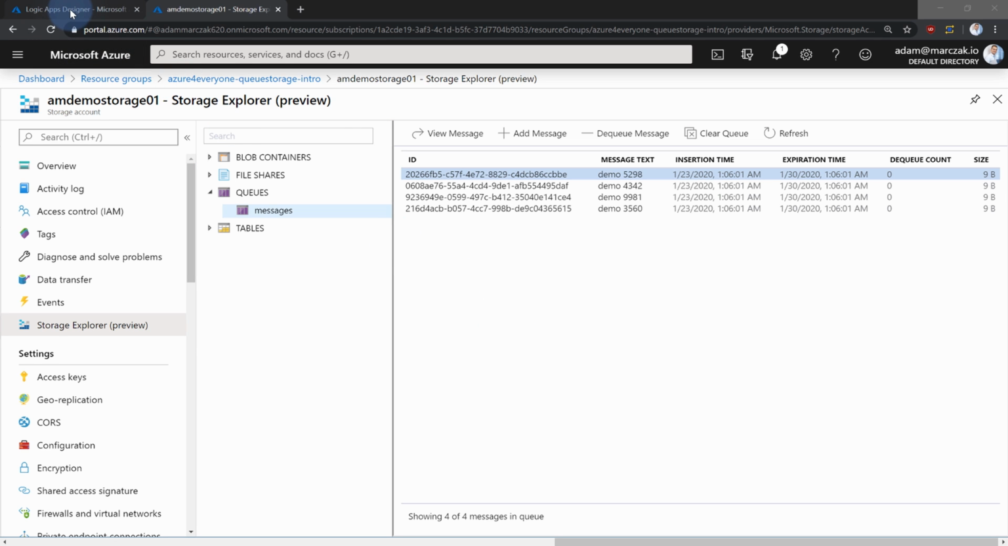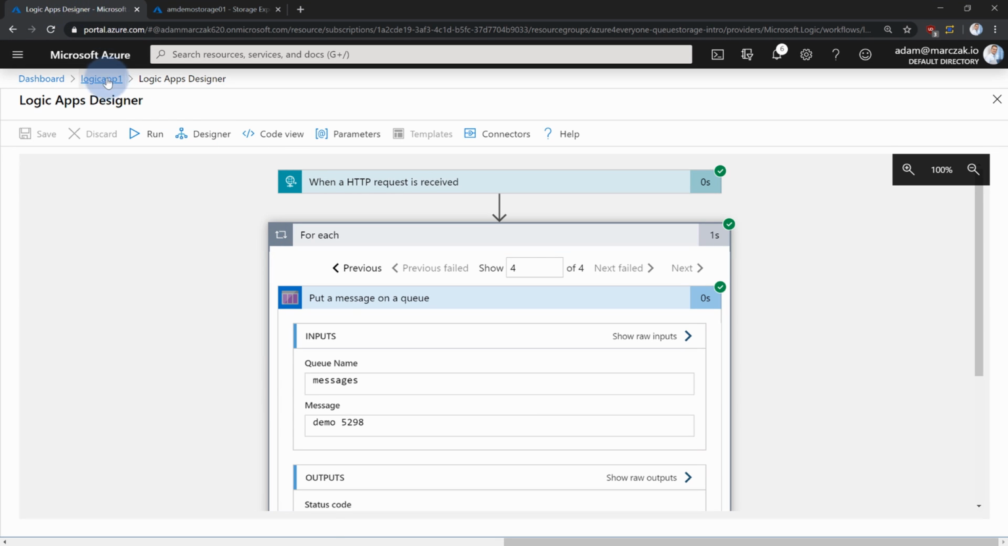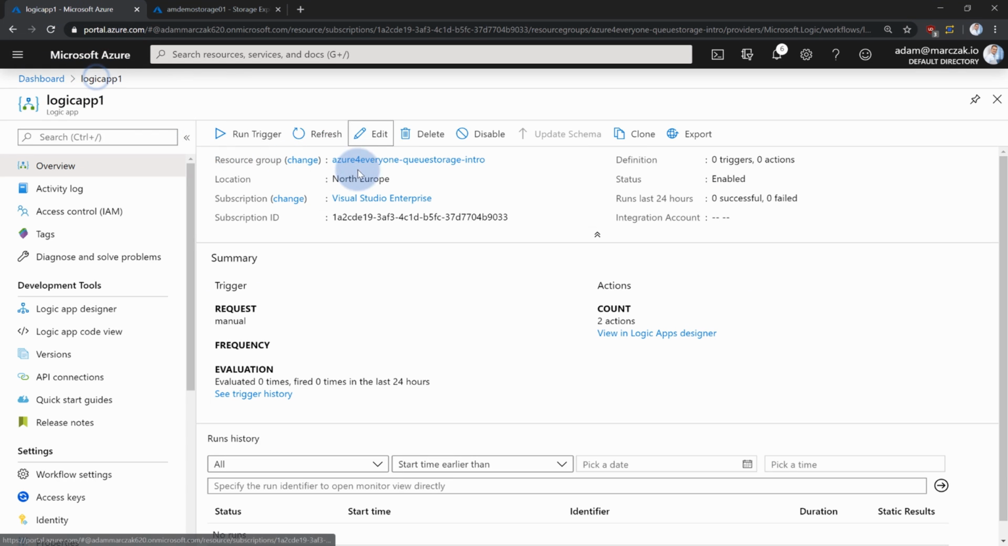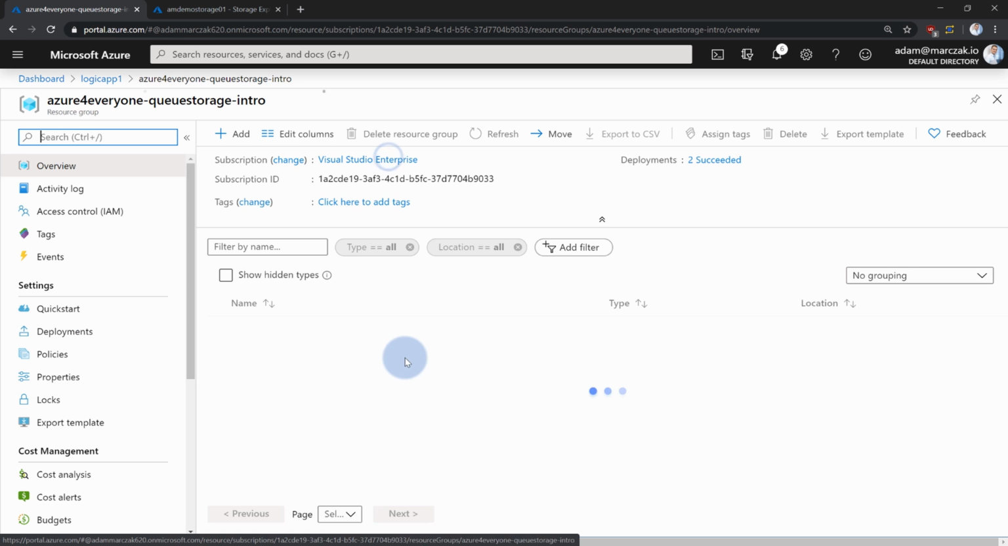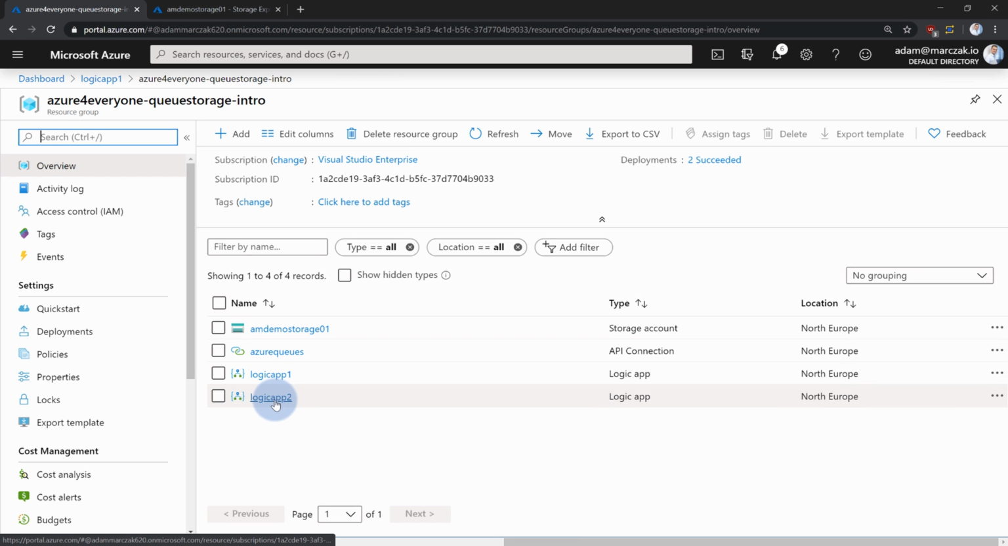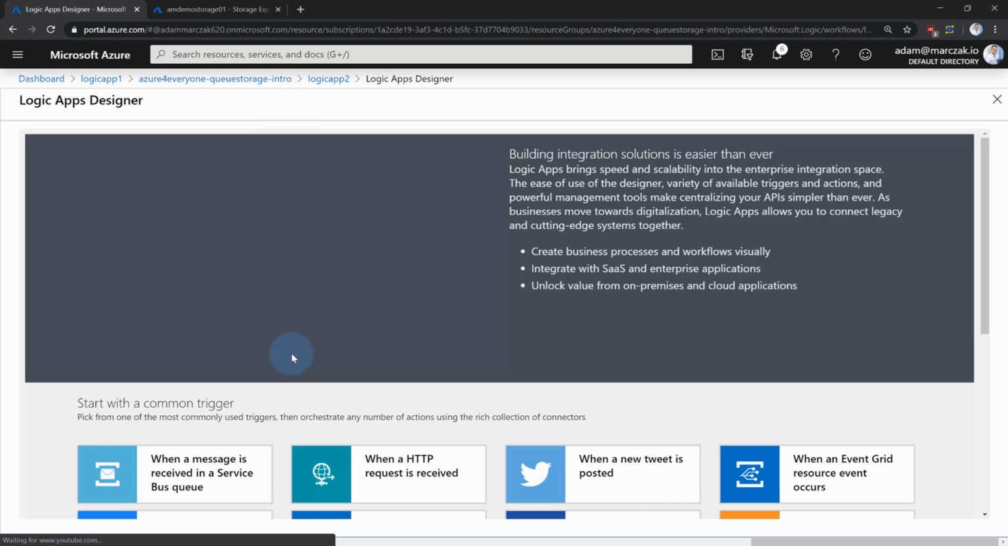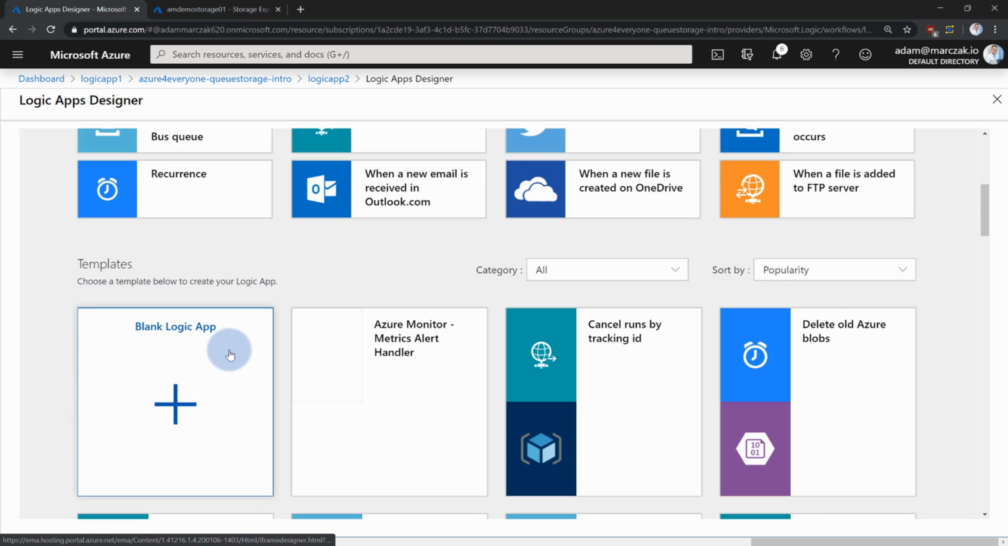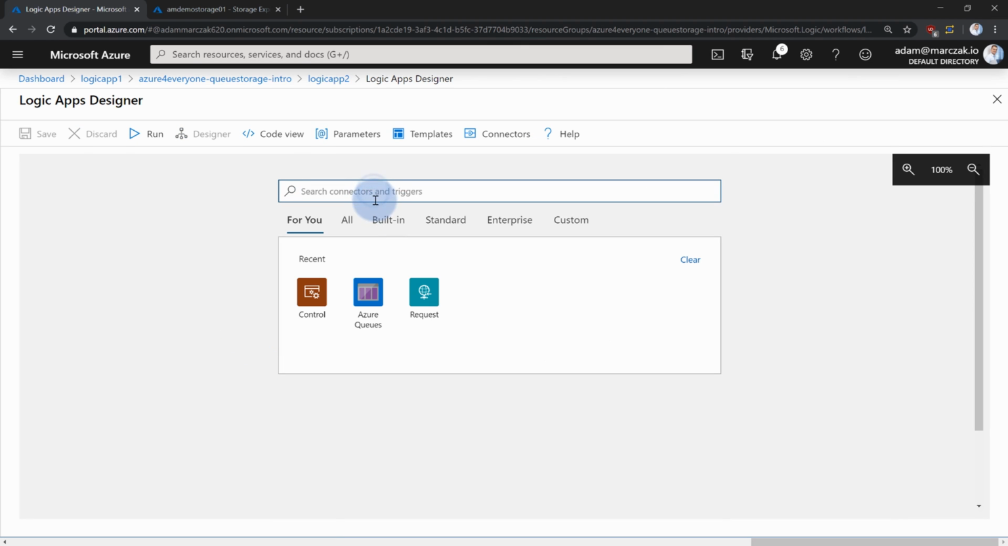So now we need to create the second Logic App. I already created it, so I'm just gonna close this, go back to the resource group, and use the second Logic App to trigger based on the first Logic App's output on a queue. So I'm gonna open it. I always start from the blank. I'm gonna type queue, but it's still gonna be visible in the recent.